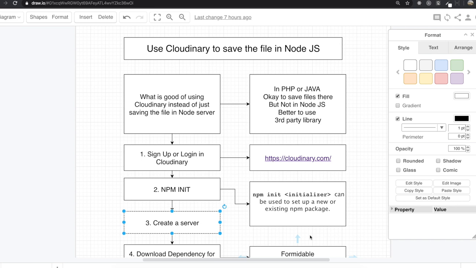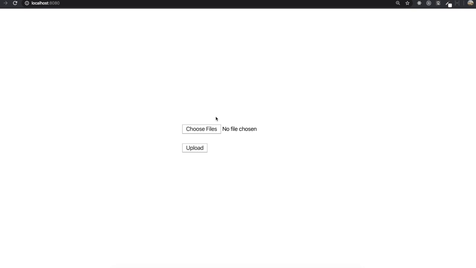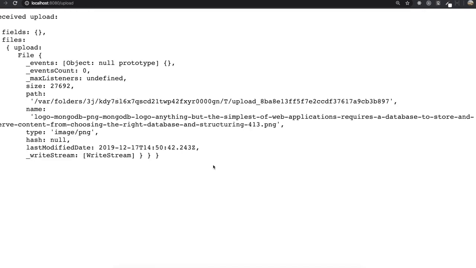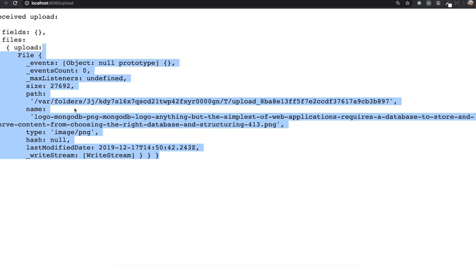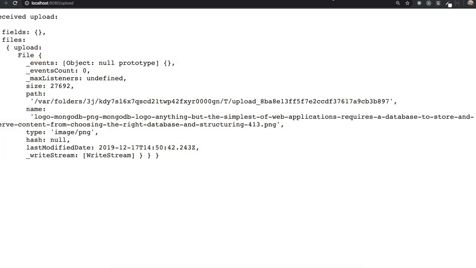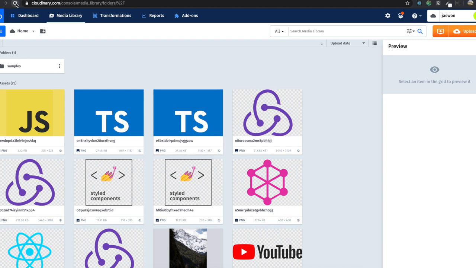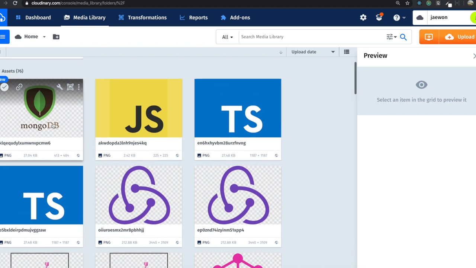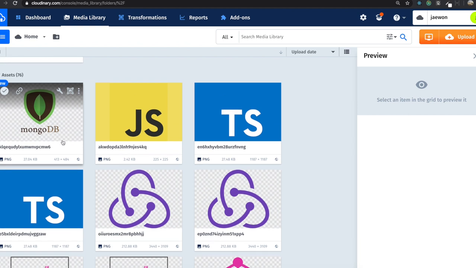Hello, my friend. Today we are going to save the file in Node.js by using Cloudinary. So I'm going to let you see what we are going to do. In here, if I click this one, and then I'm going to click this MongoDB image and then upload it. We got this information back about the image we just uploaded. If we go to the Cloudinary website and then refresh it, you see here, we got the MongoDB image uploaded in here. So this is what we are going to do.